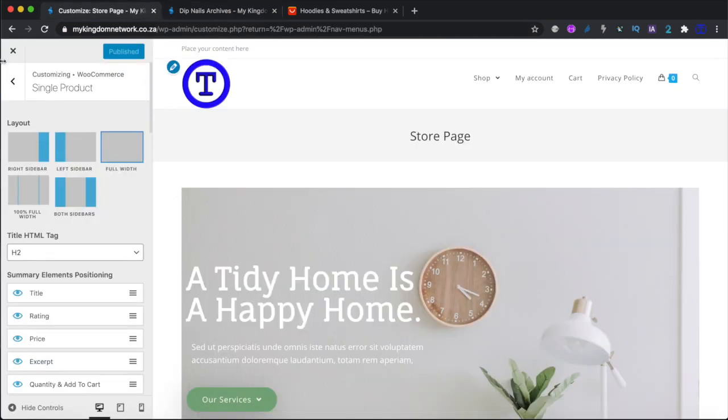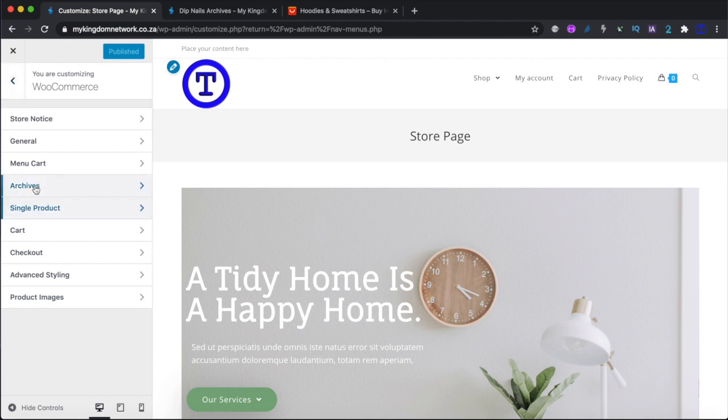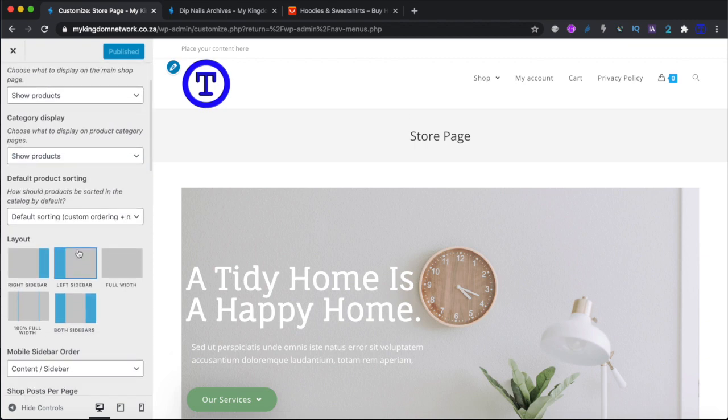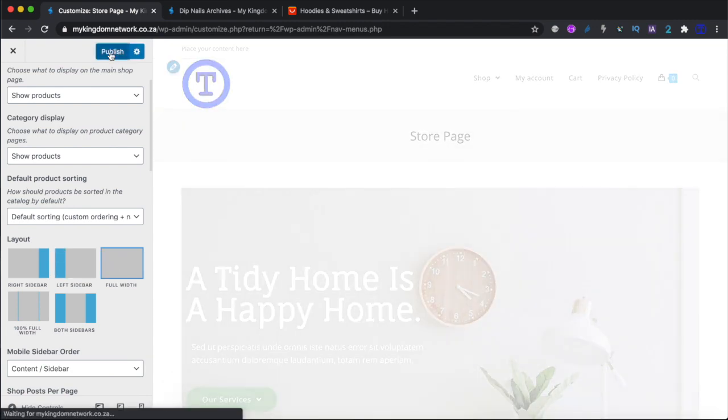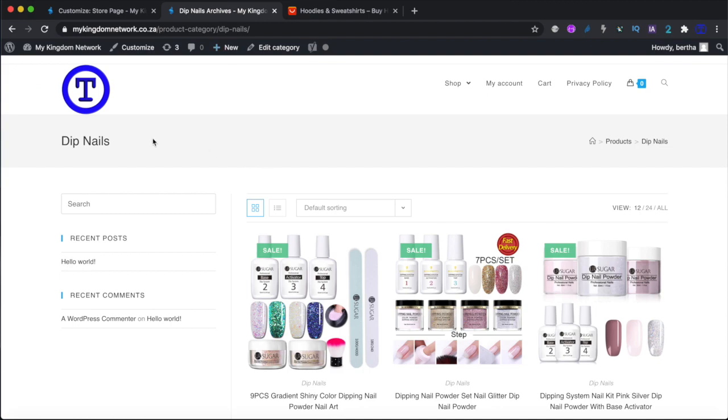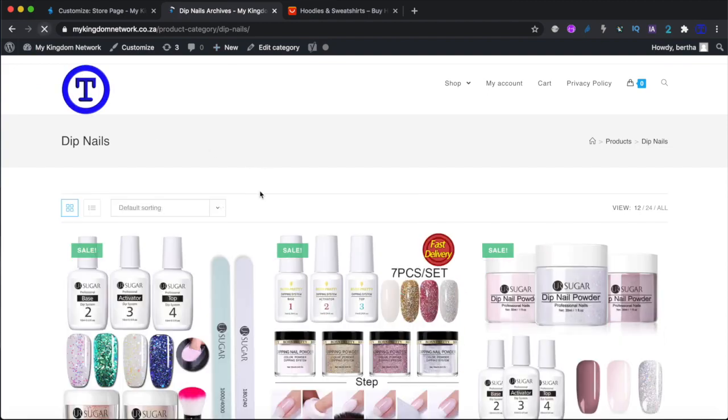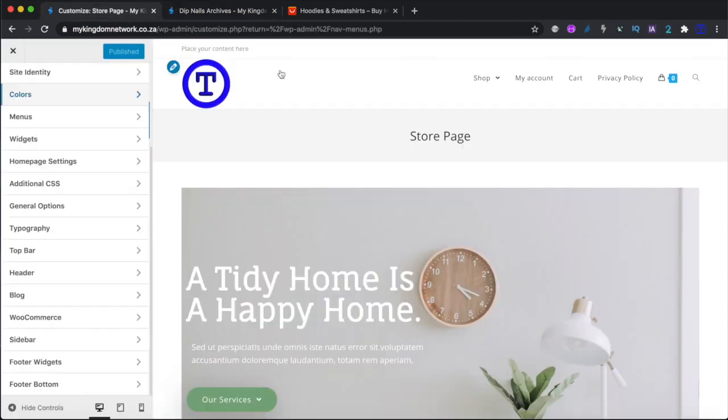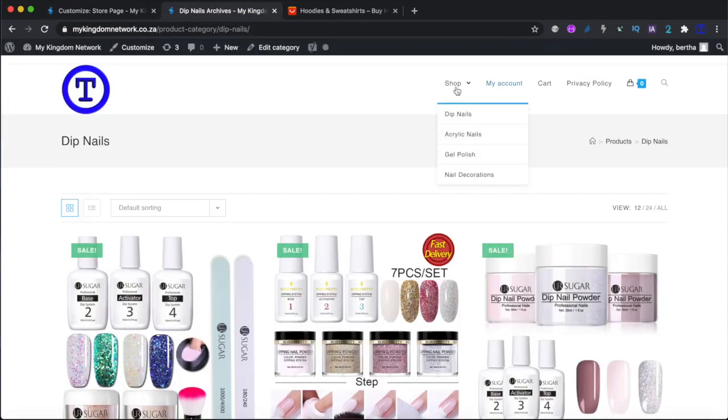For that, we need to go to archives and do the same thing, also say full width and publish. So this will also be removed from the product categories. All right, so let's have a look at our website now. Let's go to the home page.